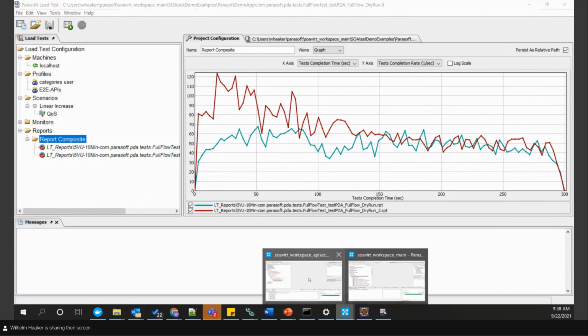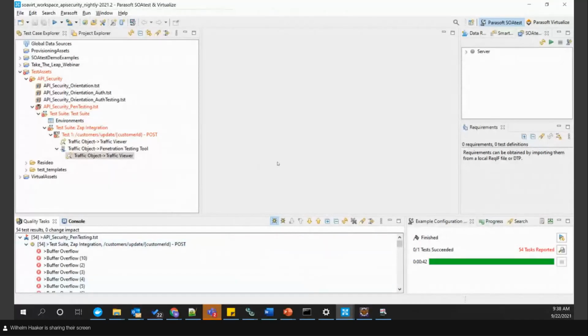I also want to spend a short amount of time here going over security penetration testing as well.